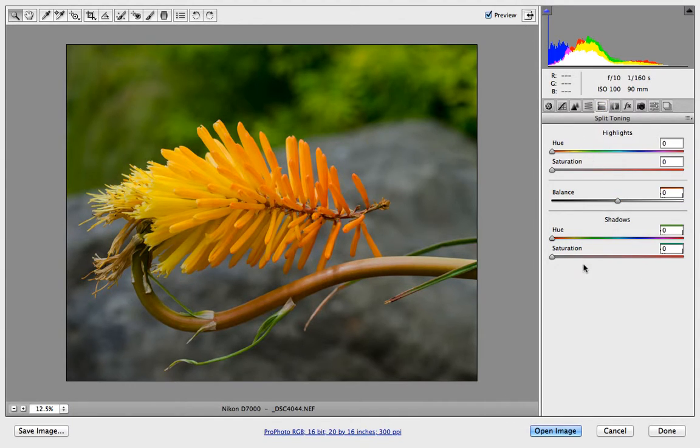Split toning, it's one of those things I use for my infrared conversion, and that's about all I use it for in Bridge. But it is there, it is useful depending on what you're doing, but it goes a little beyond the basic editing that we're looking at today.